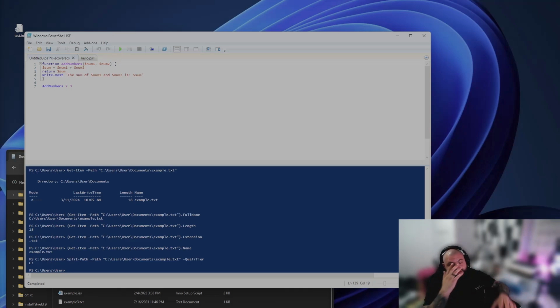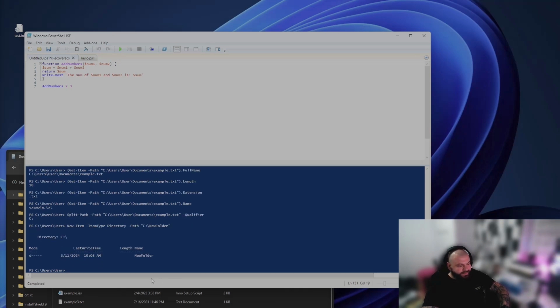Now, let's jump over and understand how you can create files and folders. So to create files and folders, we are going to use the new item commandlet, which is quite easy. For example, I want to create in my C drive a new directory, right? And it's easy. You have the new item commandlet. You need to define your item type, which in this case is directory, and the path where you want to create it. And there you go.